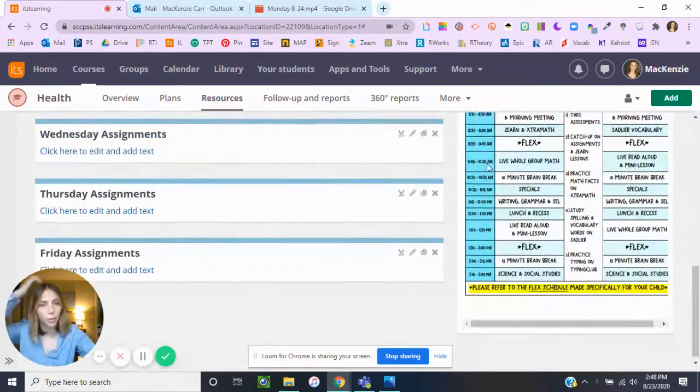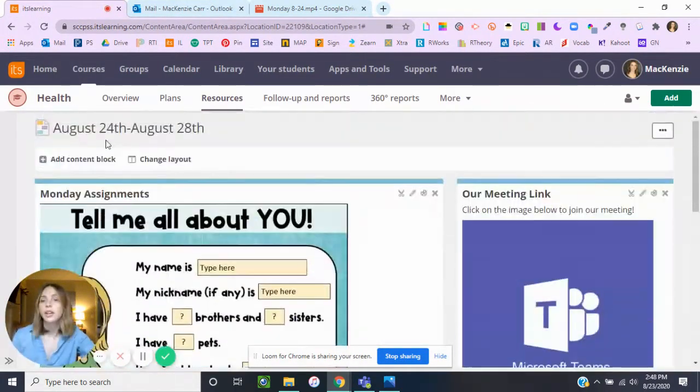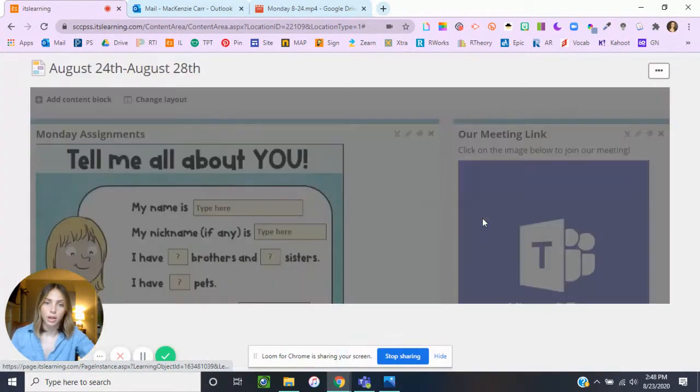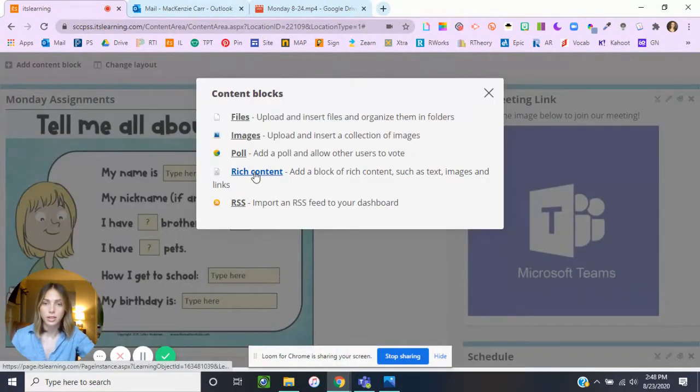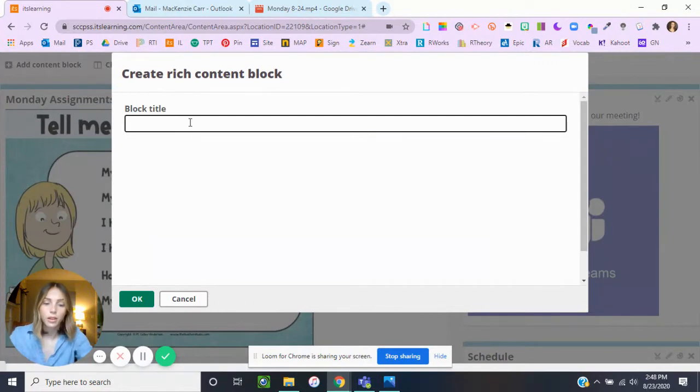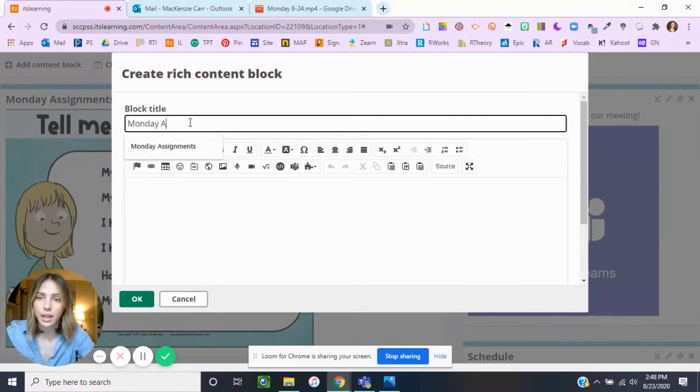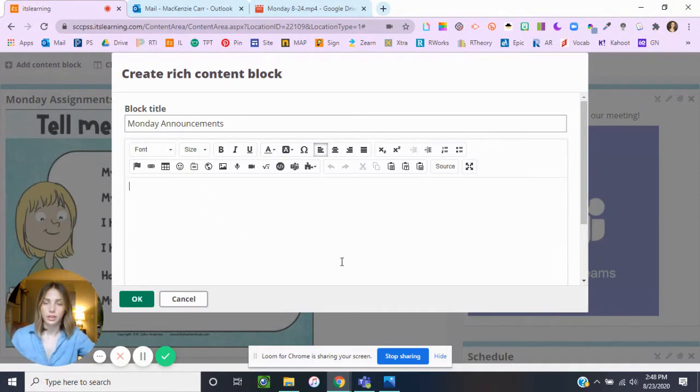Now, let's say I wanted to put it on the side down here. So I'm going to add a new content block, rich content. I would say Monday announcements. Now, what we're going to do is we're going to find the embed tool.